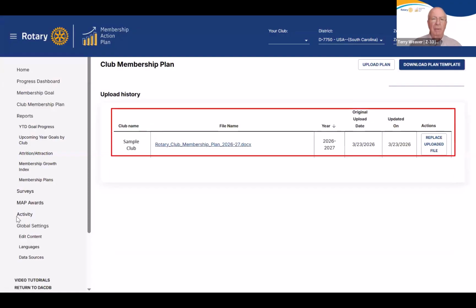You've got a membership plan for 26-27 uploaded. You notice that the year is identified. And if this club had membership plans already posted, for example, for the prior year, that would be up here as well. The upload date is date stamped here, so you know the currency of that. And there's also a Replace Uploaded File button. You can come back to this page anytime after you've worked on your plan, after you've had a couple of membership committee meetings. You can come back and replace this file and roll up an updated version onto this club membership plan page.